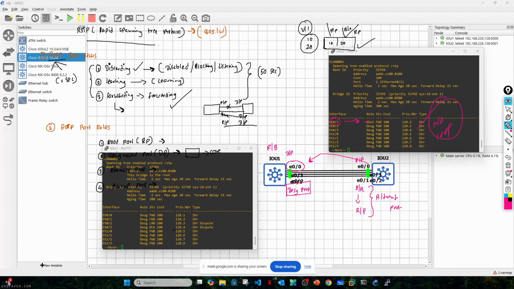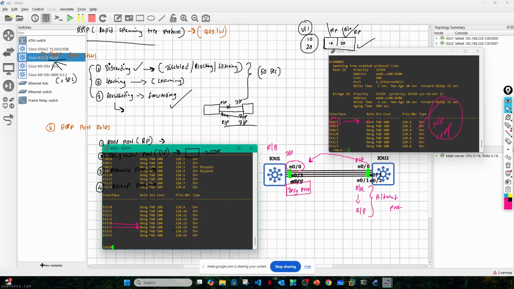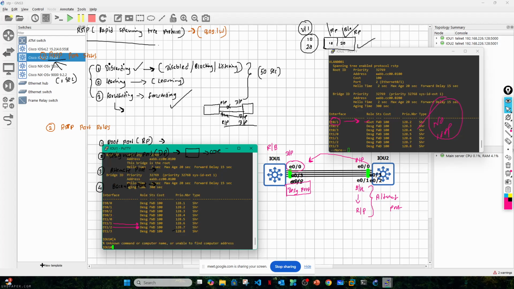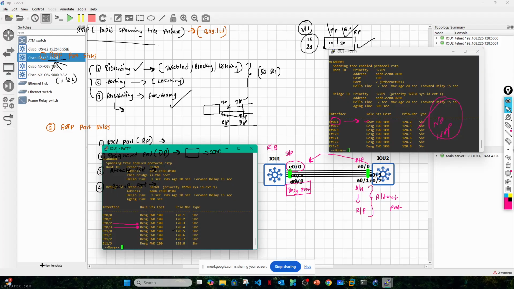I'm adding 0/2 and 0/3, right? So when I add 0/2, it comes up as designated learning, and 0/3 is also in designated blocking state now. After that, when I check again, both are designated forward interfaces. First it is blocked, second it learns, and next both become designated forward. Now it's waiting to receive the traffic.